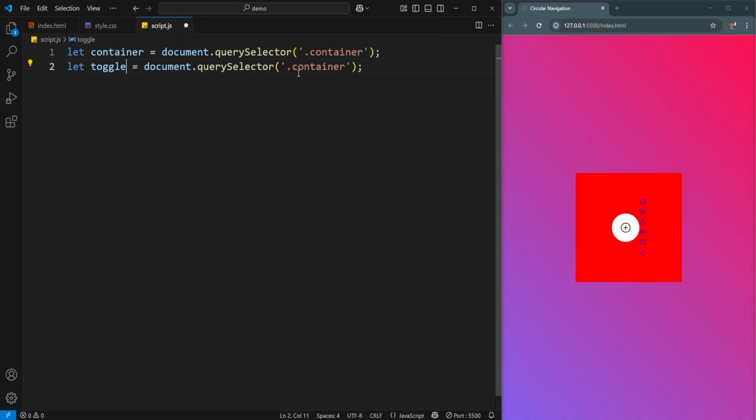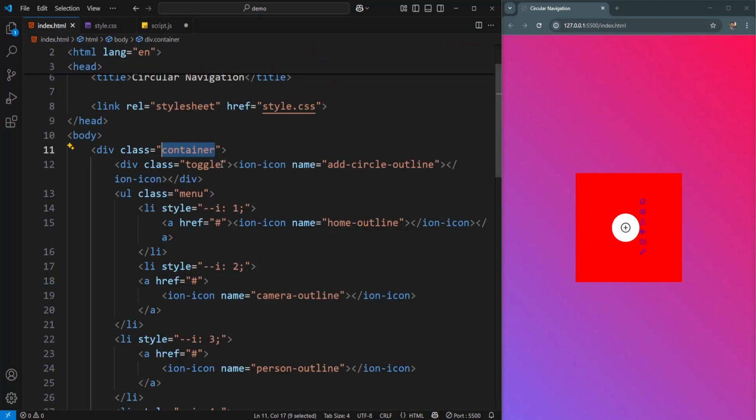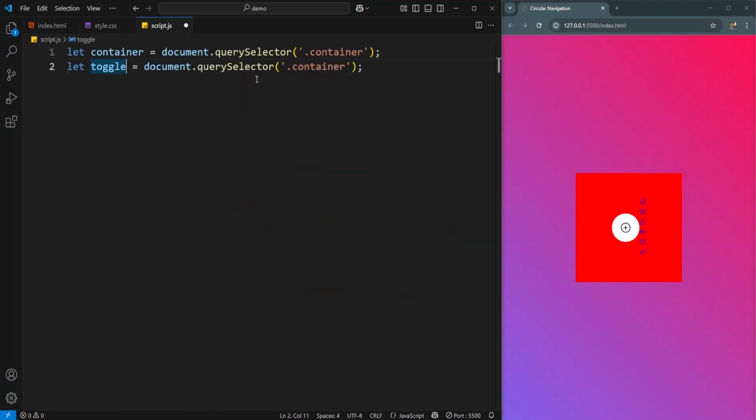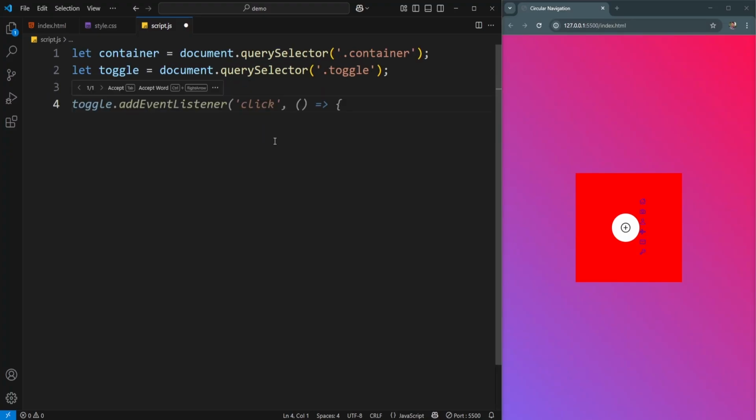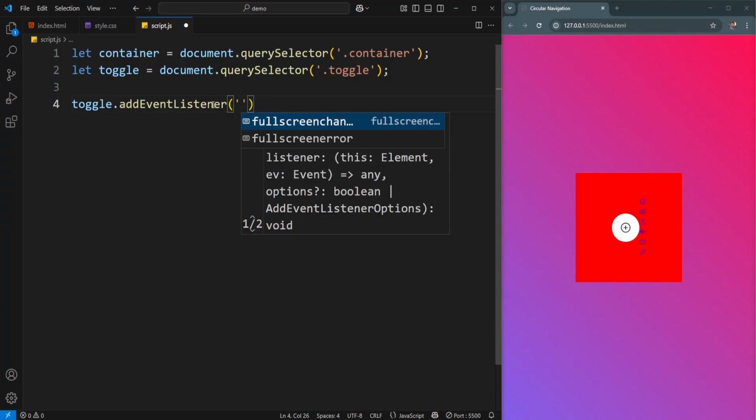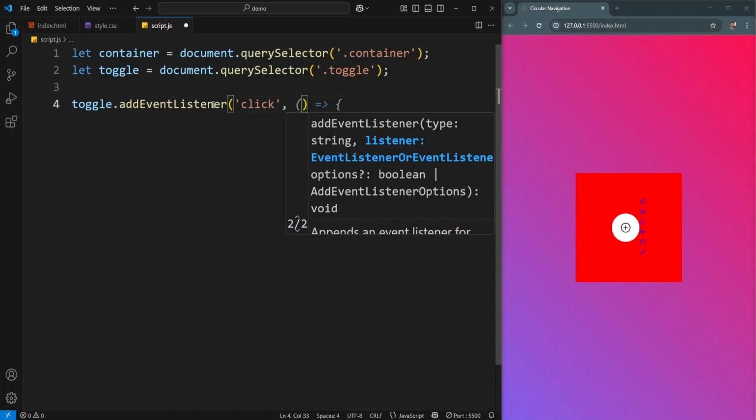Now after selecting the container div, we need to target the toggle div using its class name. For that I'm going to copy its class name toggle, and I'm going to type .toggle, and save this file. After that, we need to run an addEventListener, and now I want to run an event on our toggle. For that, here I'm going to type toggle.addEventListener. Inside the round braces, I'm going to use the click event. Then after a comma, we need to call the function, so I'm going to type round braces and the arrow function.